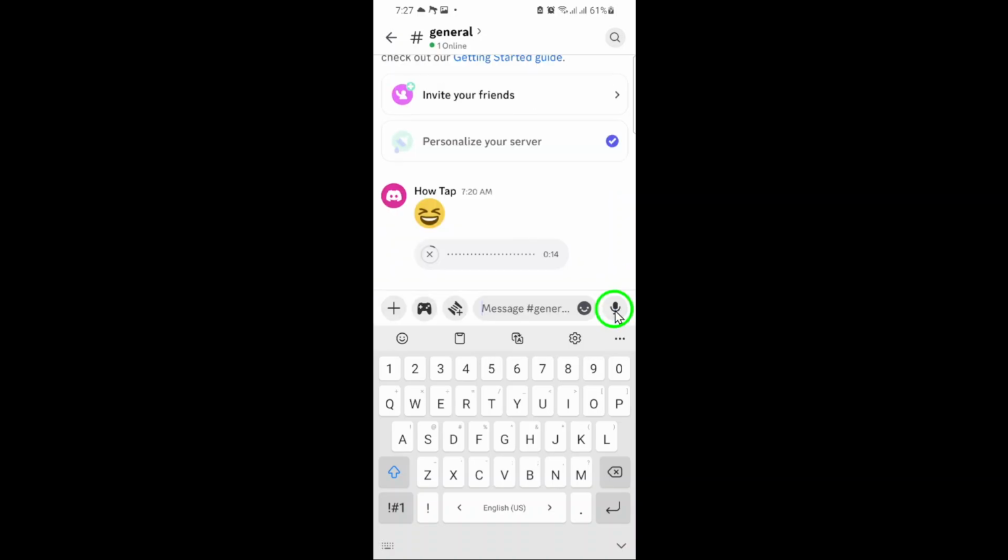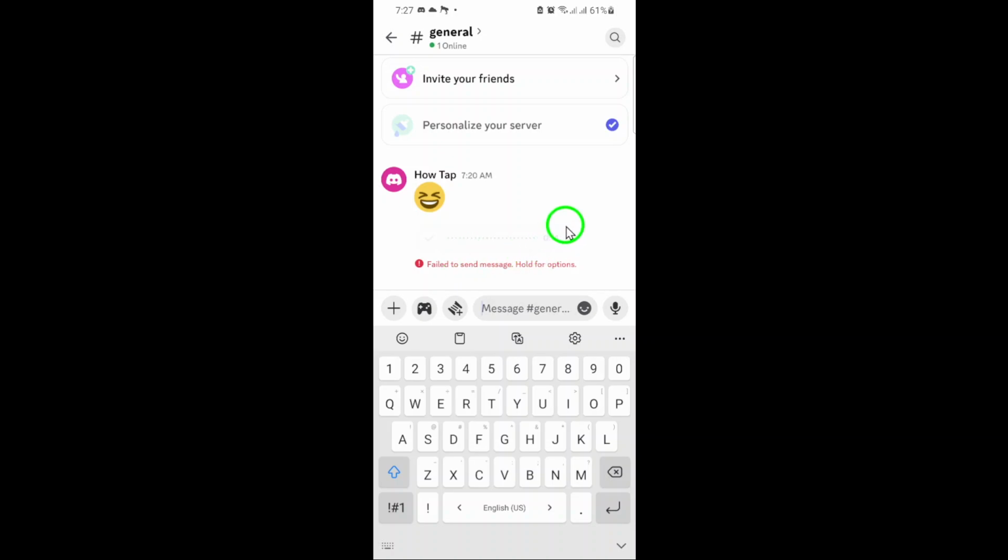Your voice message will be sent instantly to the chat or channel. It's that easy. There's no need to tap any extra buttons or confirm your recording. Just release, and it's on its way.